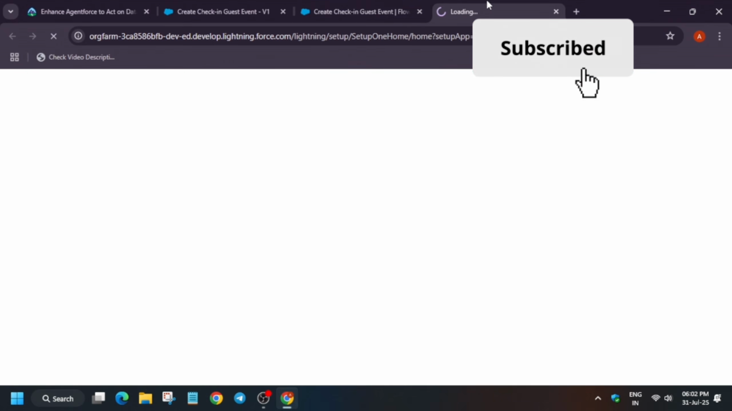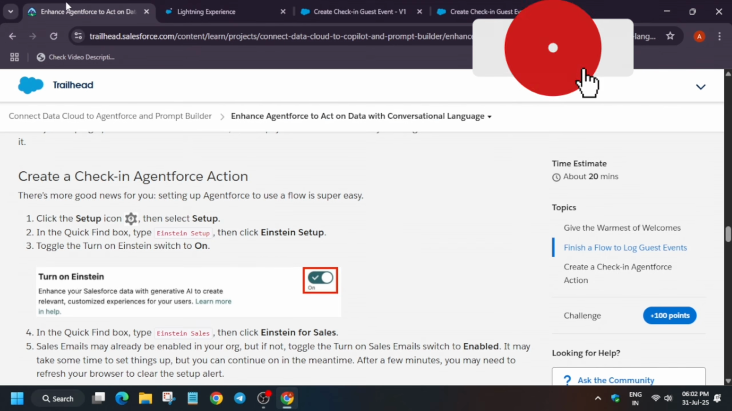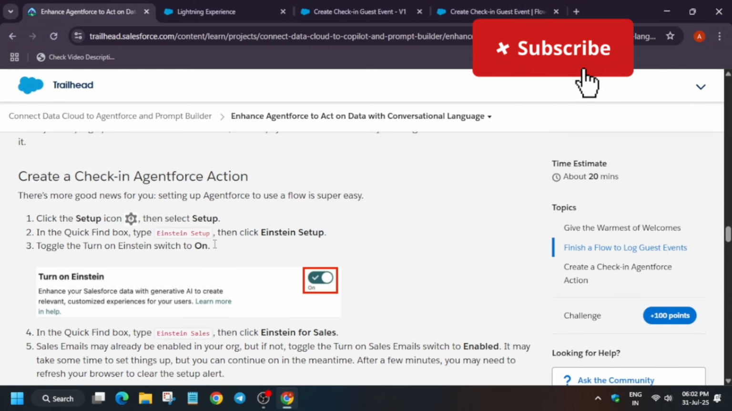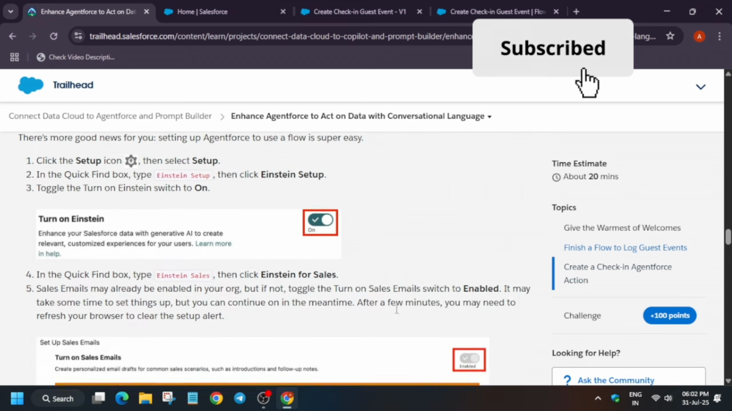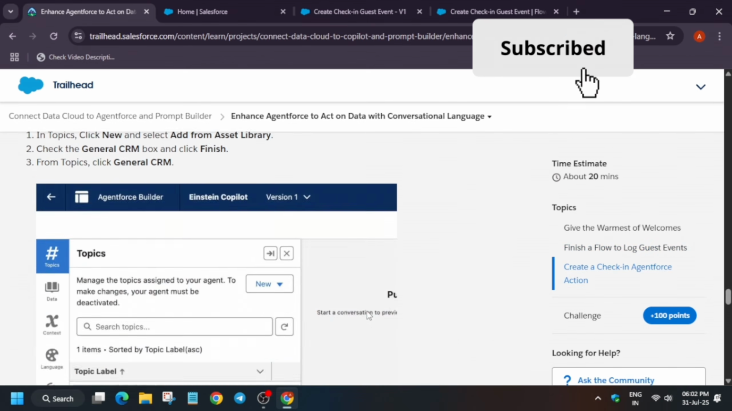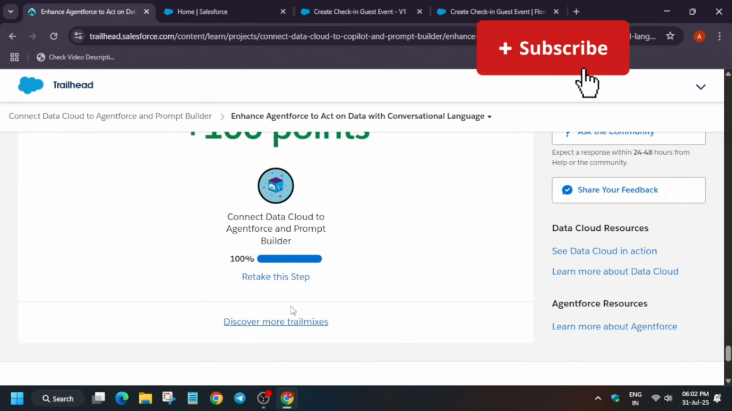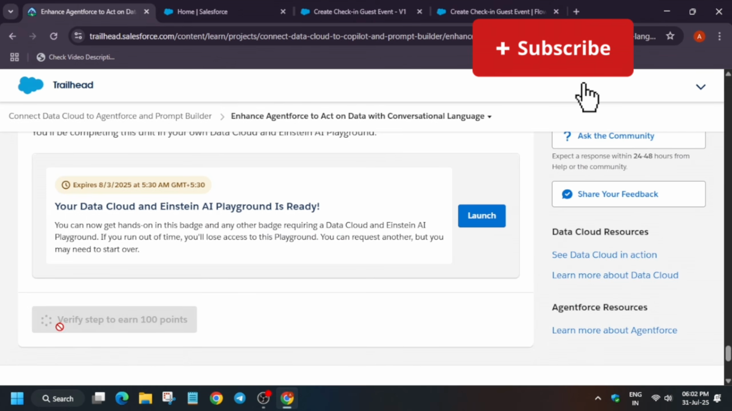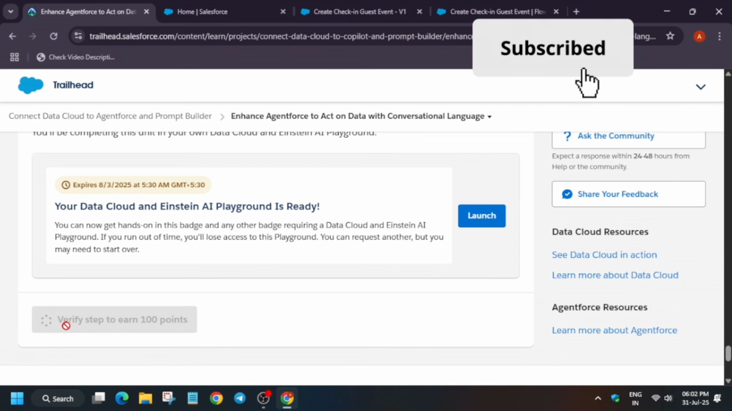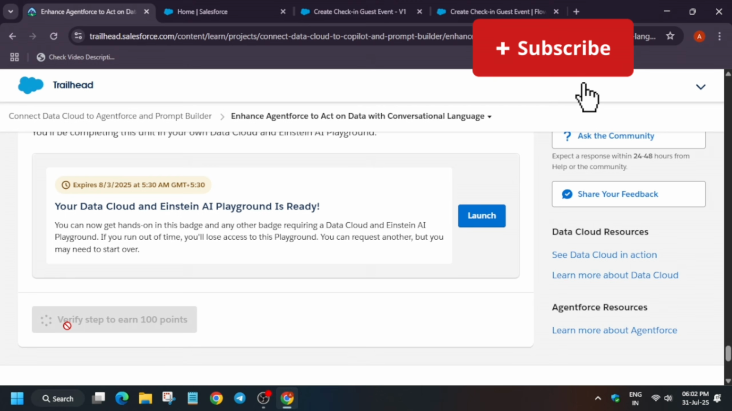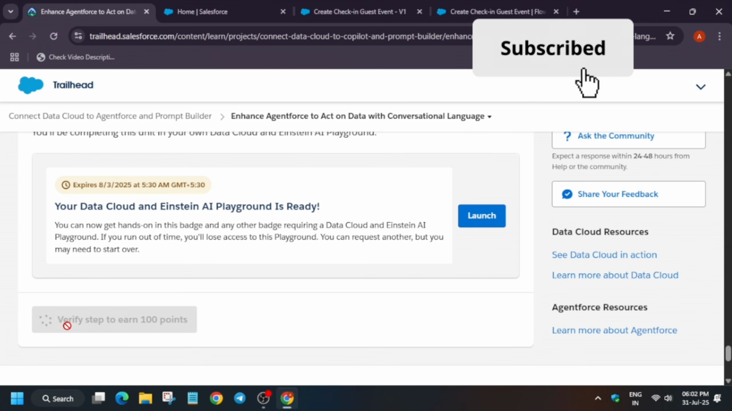If you are unable to find this, go to the top and click on launch. A new Salesforce page will be opened. You can see all these things we have to do, and let me show you how you can navigate and find them. When you click on verify step, it will show a hint about which step is missing, like external reservation not detected. So you can go to that part of the video and complete it.